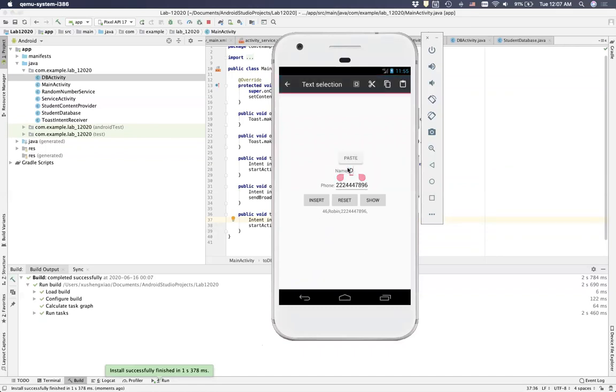Okay, so we can say David. Peter. Also, you can change the phone number if you like. Okay, so now we have 3 people in the database.